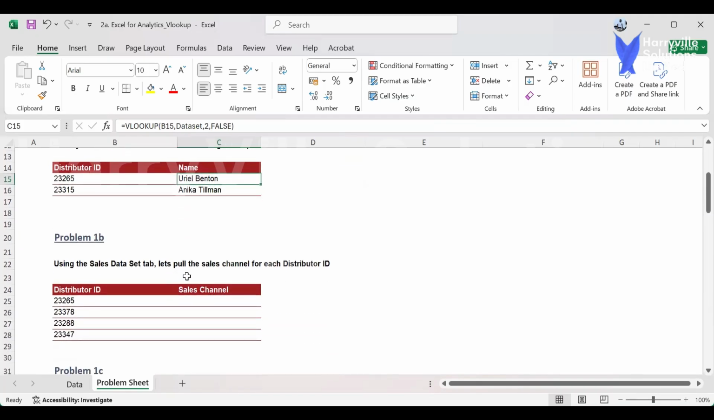Using the sales data set tab, let's pull the sales channel for each distributor ID. Now, we have this distributor's ID, but we want to match them with our sales channel.